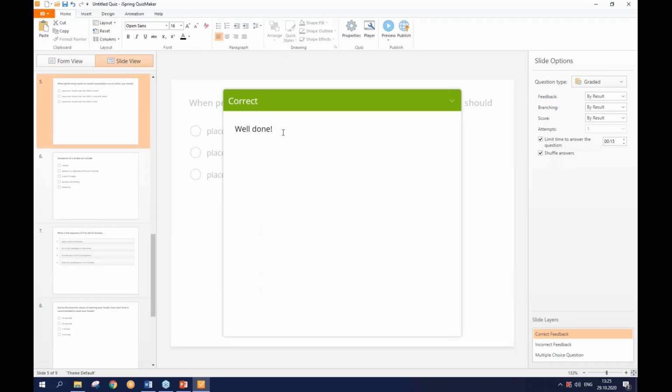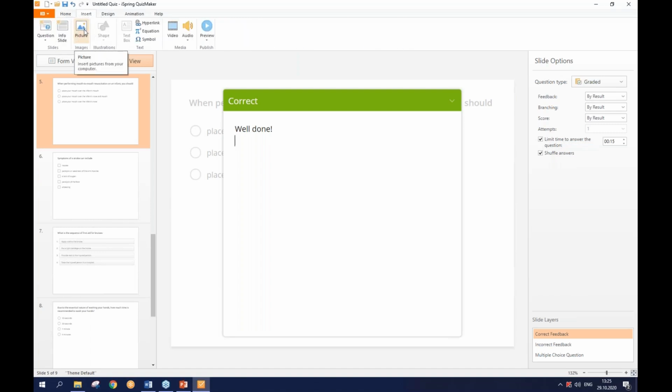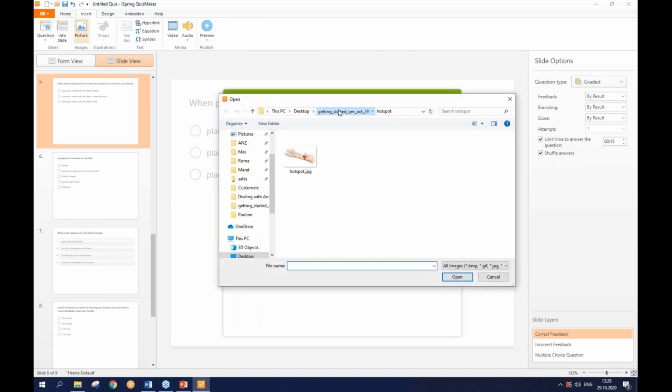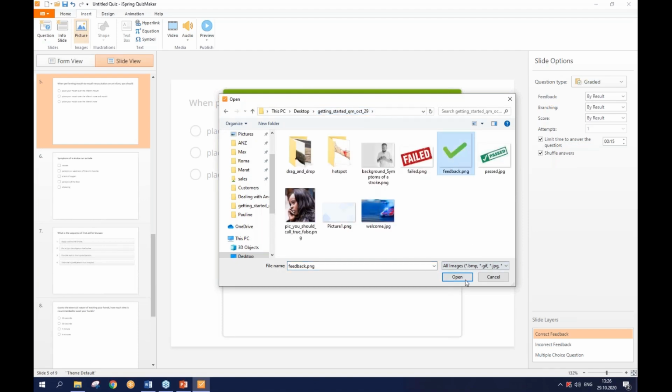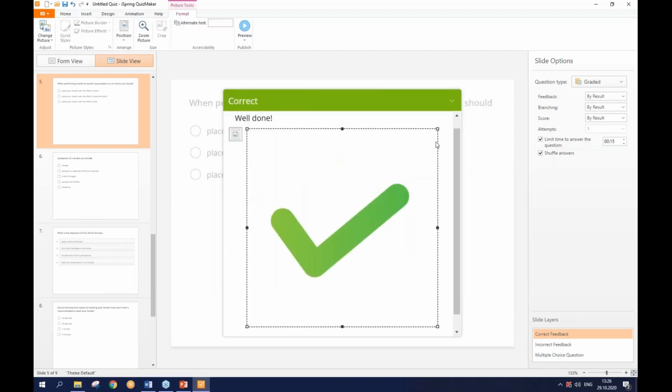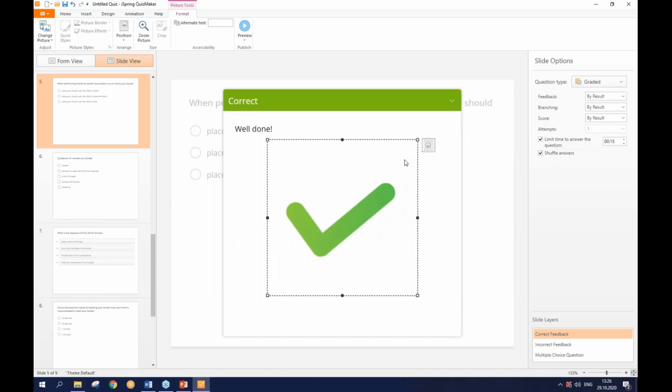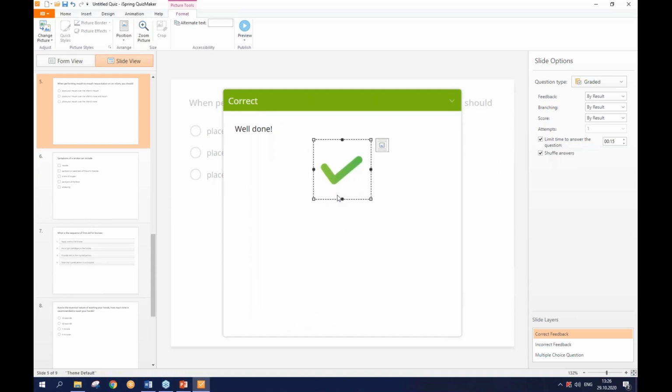So we have some well done feedback right here, but I also want to add a picture. And to do that, I will put the cursor here and go to the Insert tab and click Picture. I will select a picture from my computer, from my resources. After that, I can adjust the picture and set the size I want, set the position of the picture, say like this.